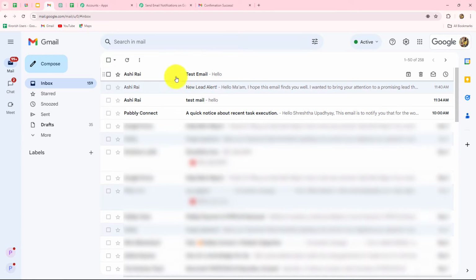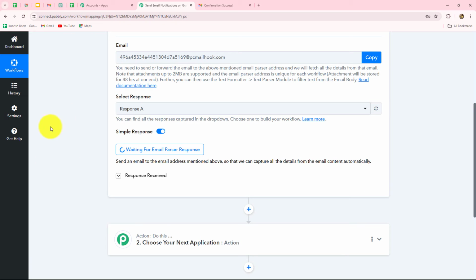And yes, here we can see that we have received the test email. Now we will go back towards Pabbly Connect, and we can see that we have not yet received the email which we have received on our Gmail account. Okay, so we will have to do one more thing.